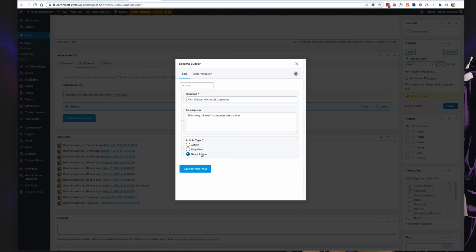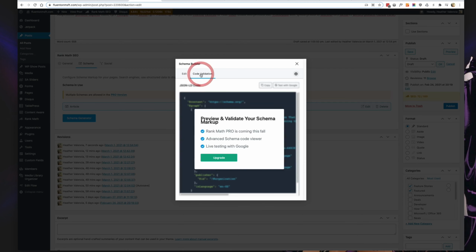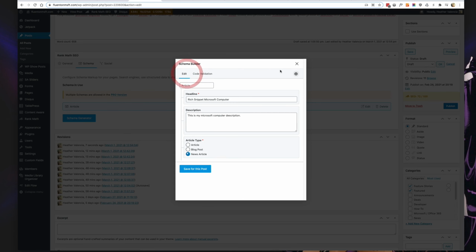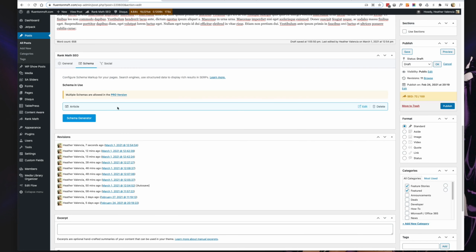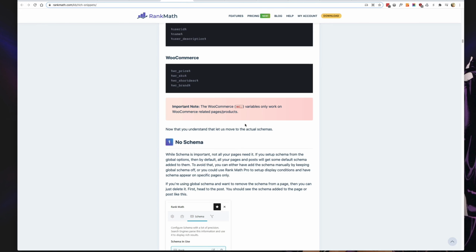So you're going to be ranked according to what you put here in the schema builder. You can customize your headline and your description to be output in that schema buildup, so it builds it for you. Code validation: if you want to take a look at your code, you've got to get the upgrade. No way around it. I'm going to X out of this. So consider adding multiple schemas if you want to add that ability under videos, or if you have anything else like how-tos. You can go into more depth about what you can and can't do with rich snippets in Rank Math here.